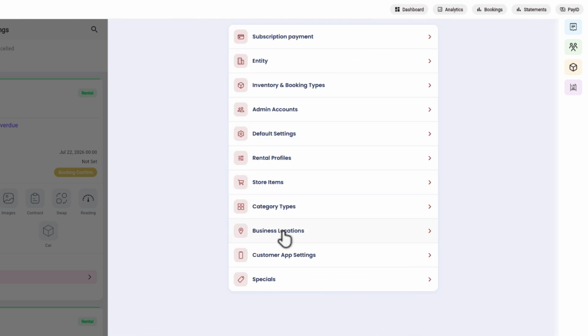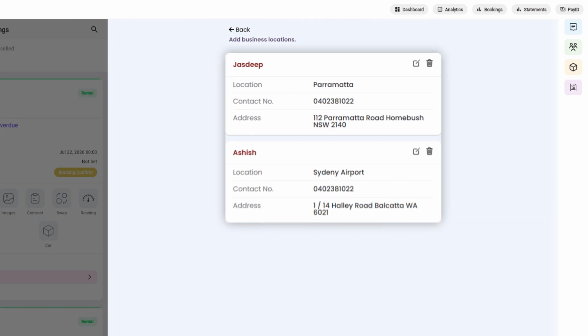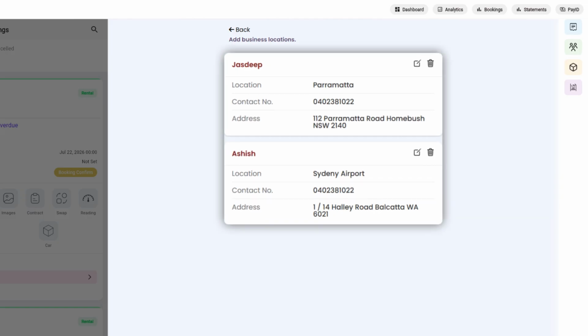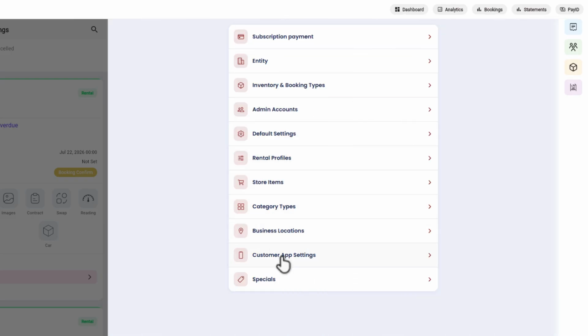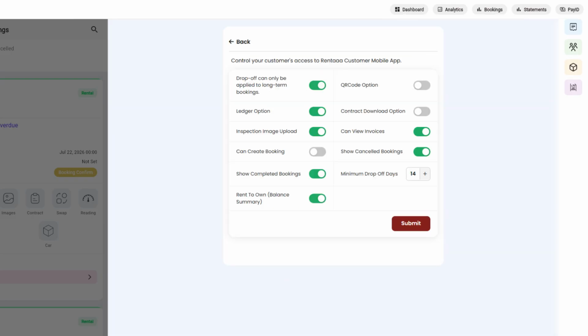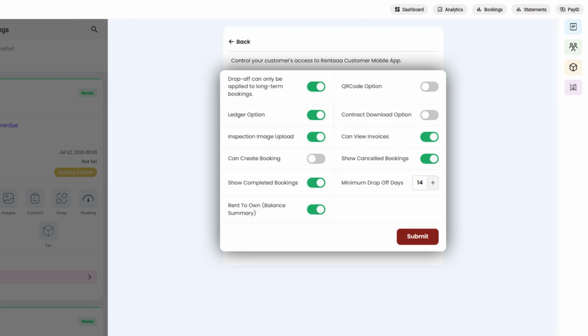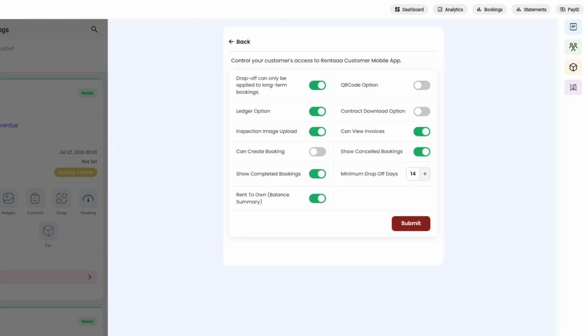If your business operates from multiple locations, use Business Locations to add and manage each site, helping you organize your inventory across branches. Finally, Customer App Settings lets you control what your customers can access through the RentAAA customer app, such as invoices, booking history, contracts, and inspection images.